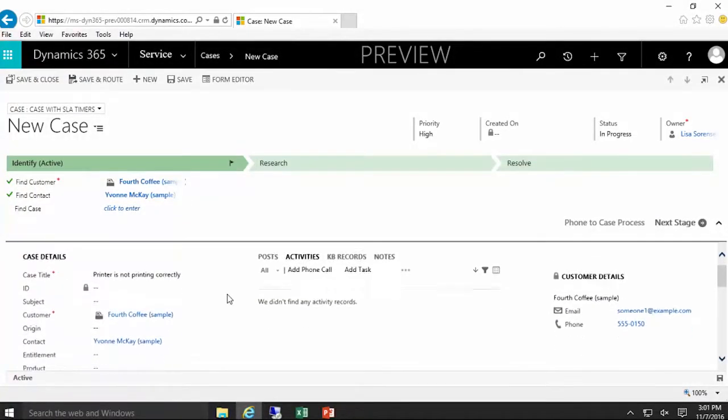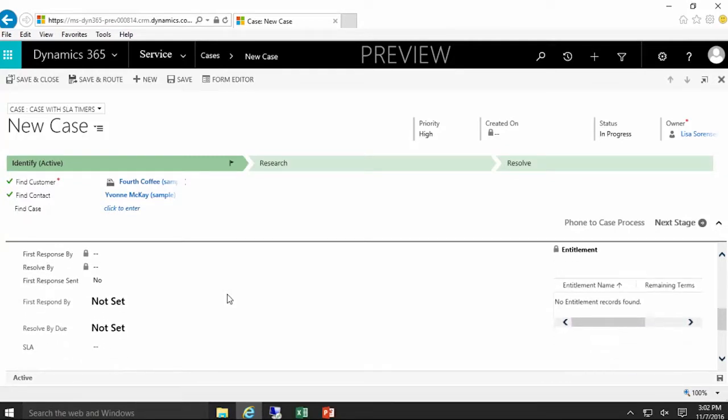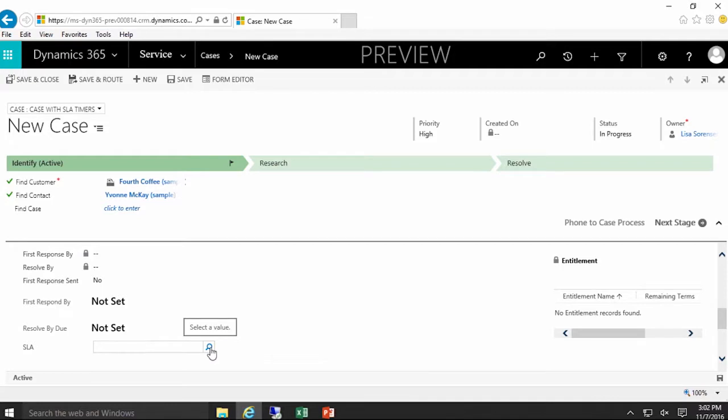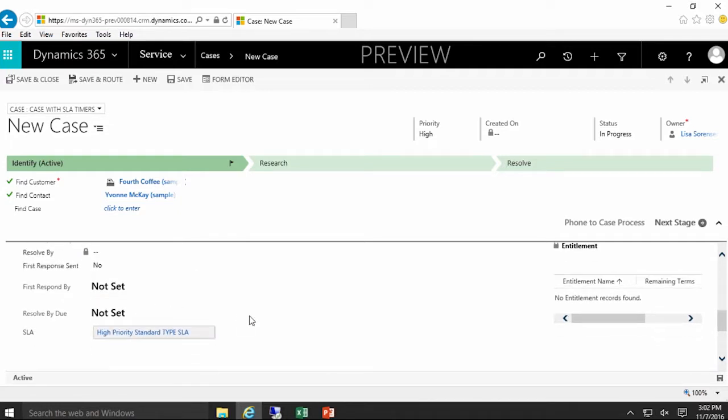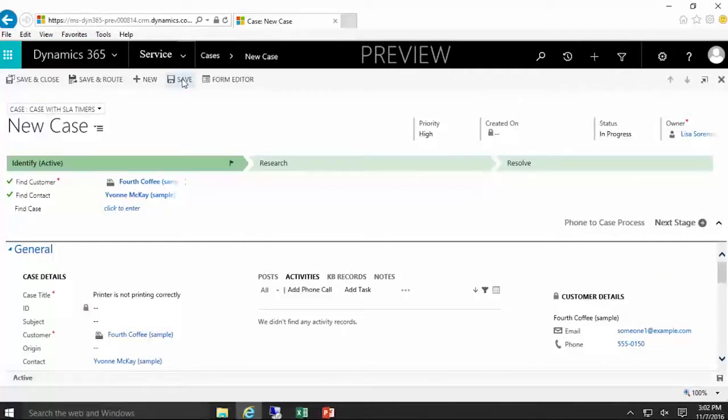Okay. Now, once we have that, to show how this SLA is going to work, this is where I'm going to manually assign the SLA that we want to use for this particular case. Typically this is something that we can automate using a workflow or business process to do this behind the scenes. But for this example, we're going to select our high priority standard SLA that's out there.